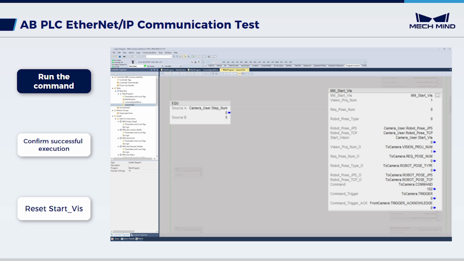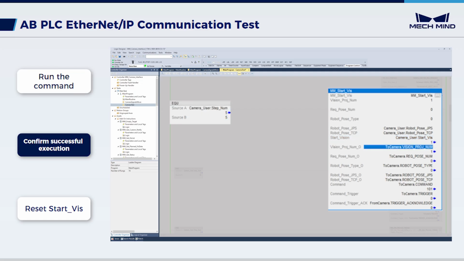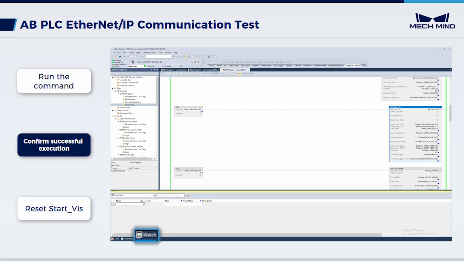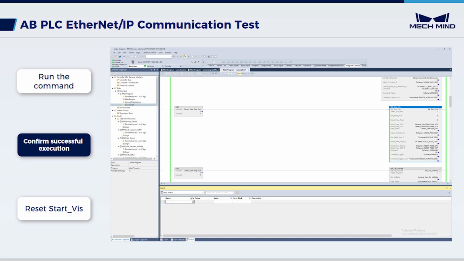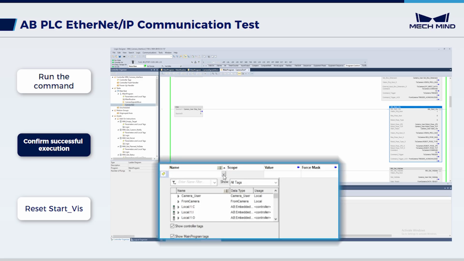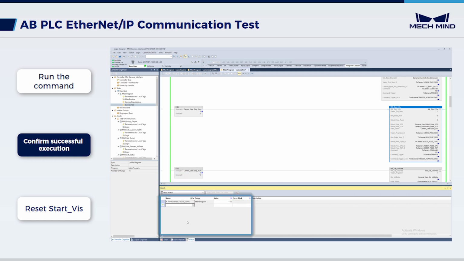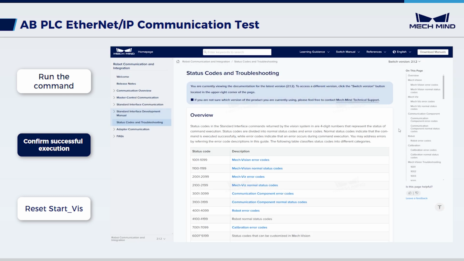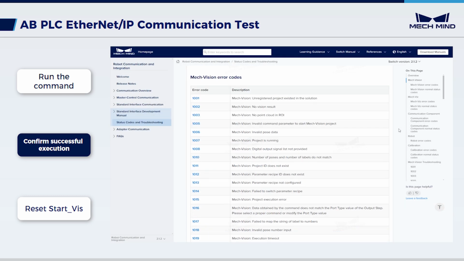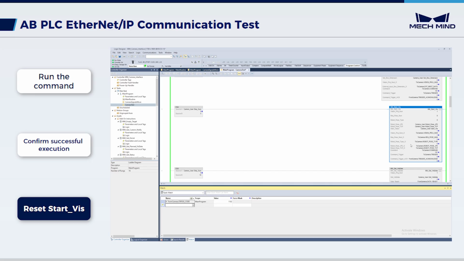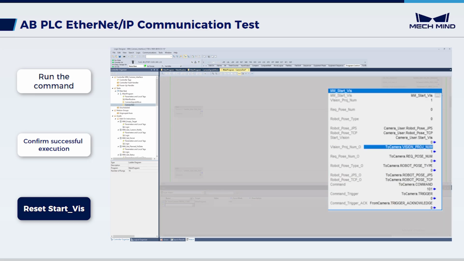Subsequently, trigger the Mech-Vision project to run. To this end, enable Start Vis by setting camera user step number to 5. Then set camera user Start Vis to 1 to initiate the start command. After issuing the command, monitor the status code in the watch panel to verify the trigger succeeded. Add the From Camera status code tag and confirm it returns 1102, indicating the project started normally. If any other error code appears, please refer to our documentation for troubleshooting guidance. Once the start is confirmed, set camera user Start Vis back to 0.